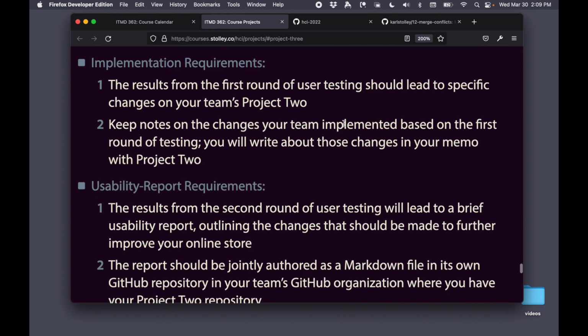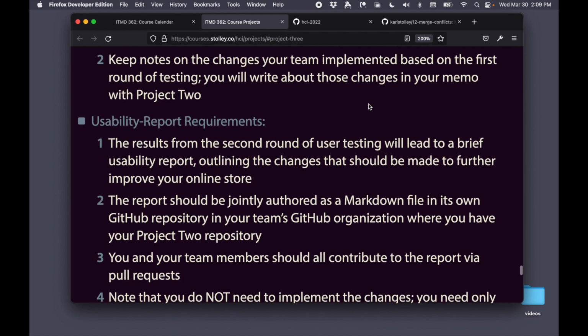All right? Implementation requirements. So the results from the first round of user testing should lead to specific changes on your team's project too. Okay? And there will be changes. I know you're just like, well, Stolly, what if we find that our system is great and perfect? Okay, you won't. And if you genuinely do, then let's talk about how you're going to improve your testing for the second round, because whatever you were asking users to do was obviously a little too easy. Okay? And then finally, keep notes on the changes your team implemented based on the first round of testing. You'll write about those changes in your memo for Project 2.